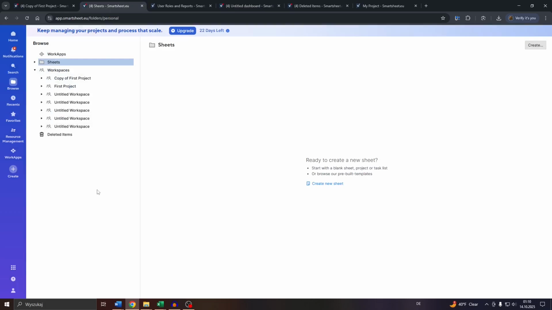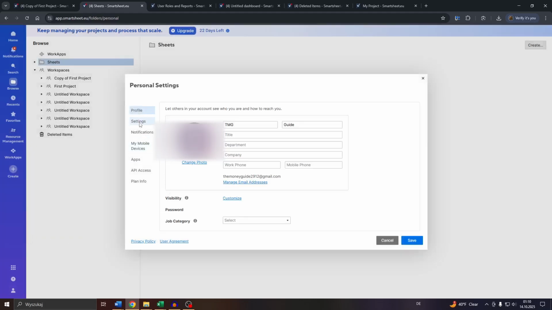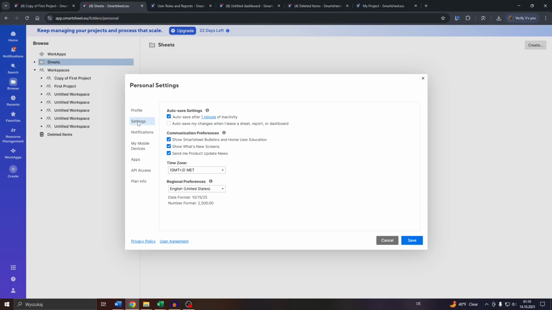What you need to do is access your profile settings in the bottom left corner by clicking into your profile here, and from there select personal settings, and here navigate to settings to the left. And from here, guys, what you want to do is simply click into autosave settings here and decide whether you'd like to apply the autosave after 1 minute of inactivity.